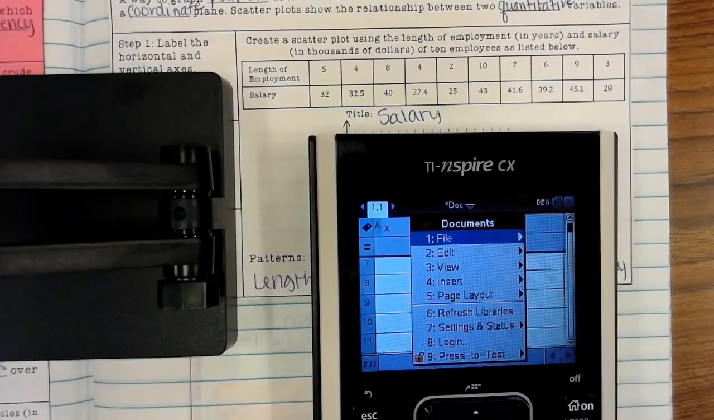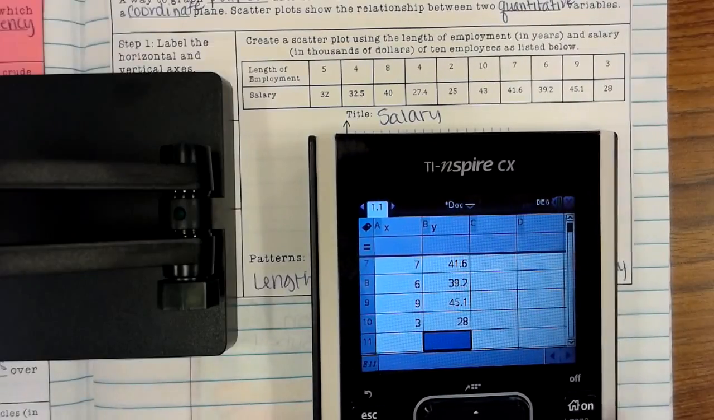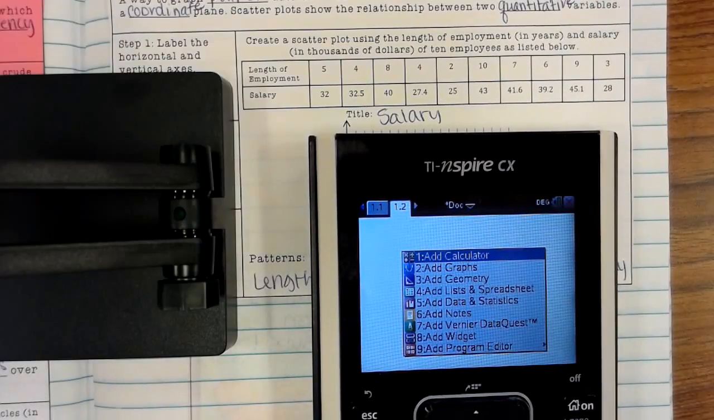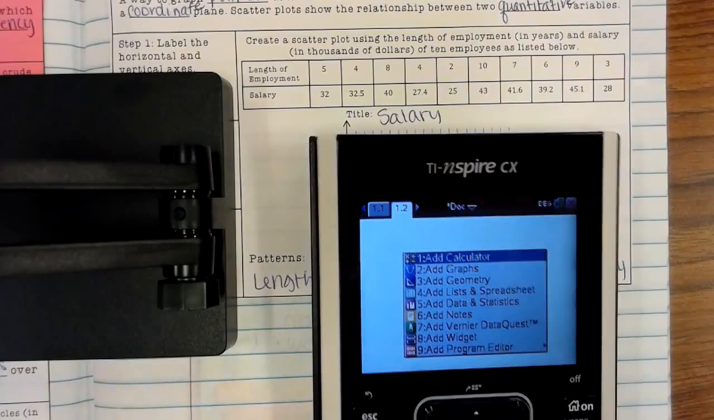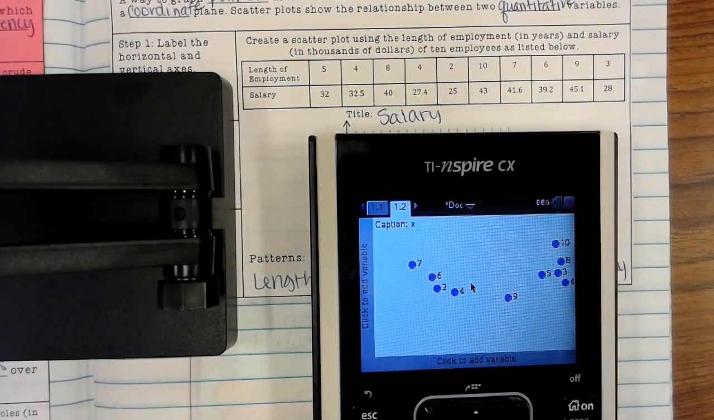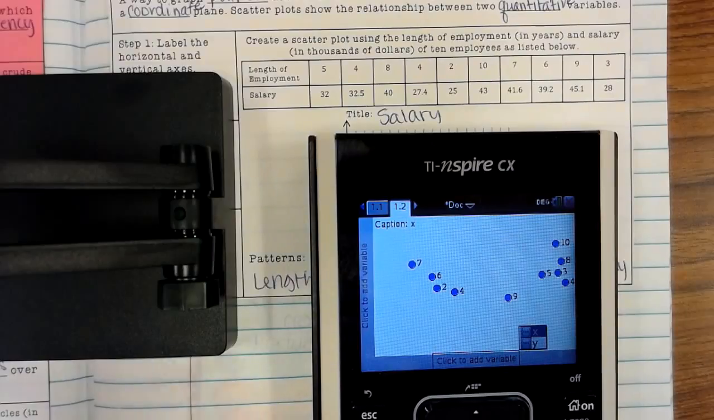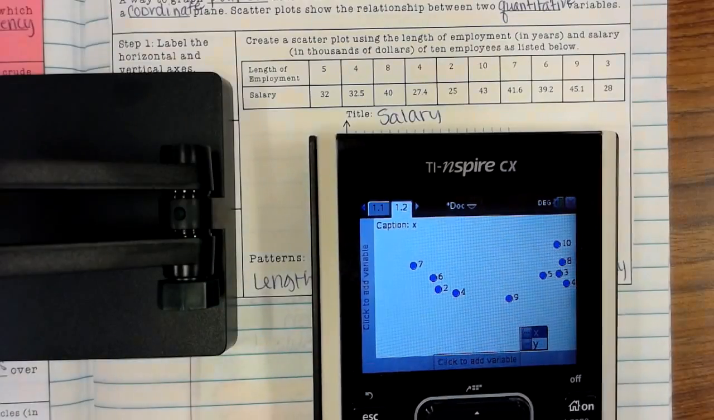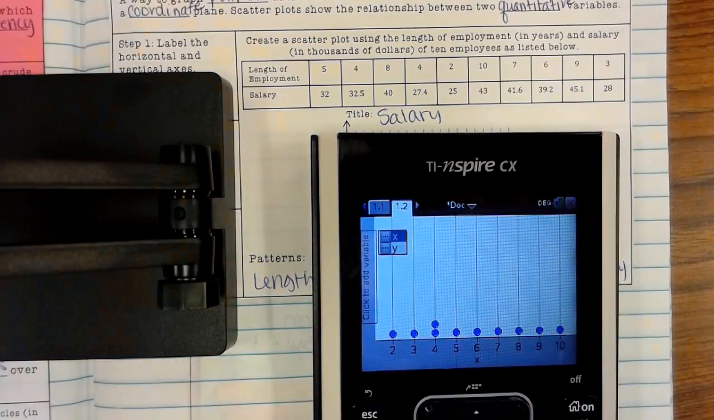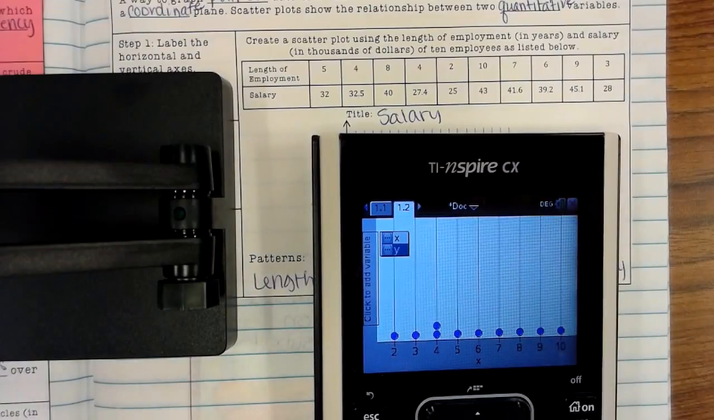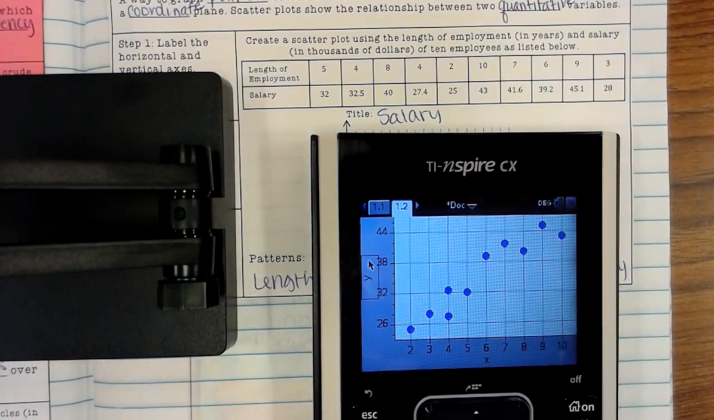Now you push document, control doc, and then you're going to pick 5, and you'll get your scatter plot. Right now, the numbers are just scattered randomly. We have to push Doc or Tab, and it will pop down to the bottom, and you will get to choose X. Push Tab again, and you get Y. Tab is over on the left-hand side of the calculator, directly above the control blue tab.